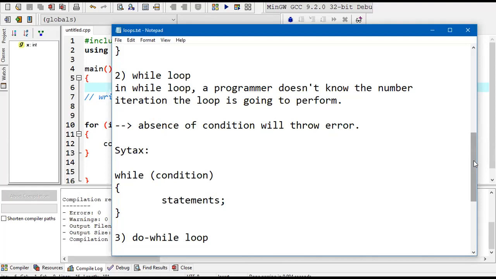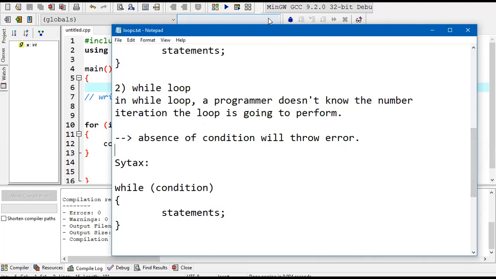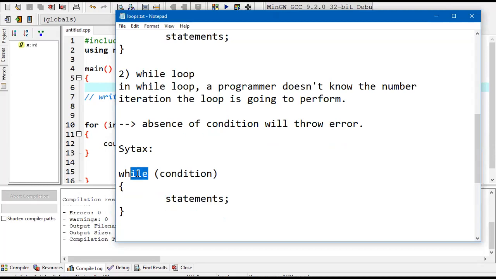Now this is the syntax for the while loop. You see that? First of all, you simply write while, then in the parentheses you set the condition, and then you make the body for it using curly braces, and then you can easily define your statements. If it's a single one, fine. If you have more than one, that's also fine, it will work. So keep this point in mind: absence of condition will throw an error. If I don't write this condition, I will get an error. We'll work with it practically, so we'll clarify this point practically.